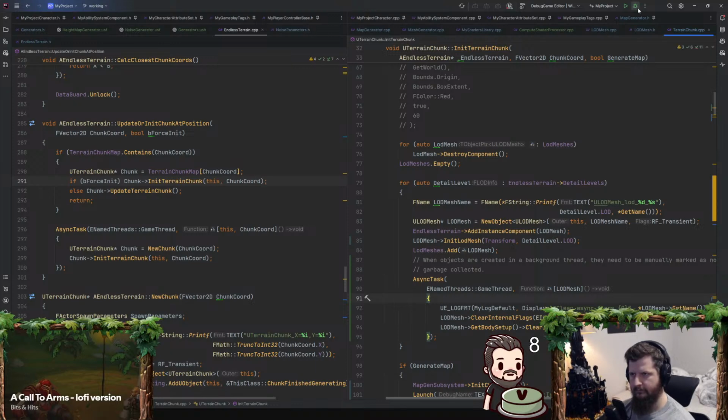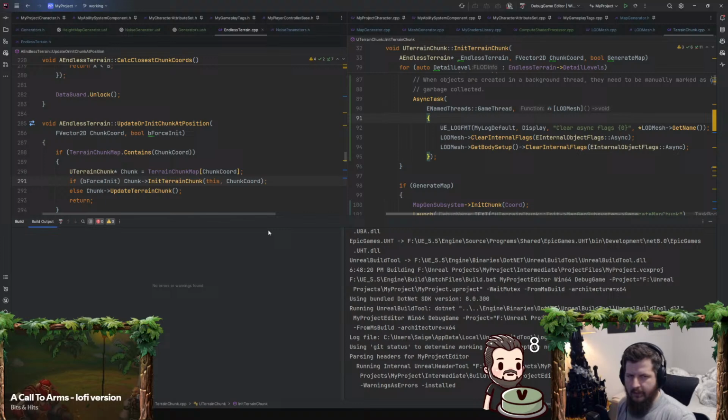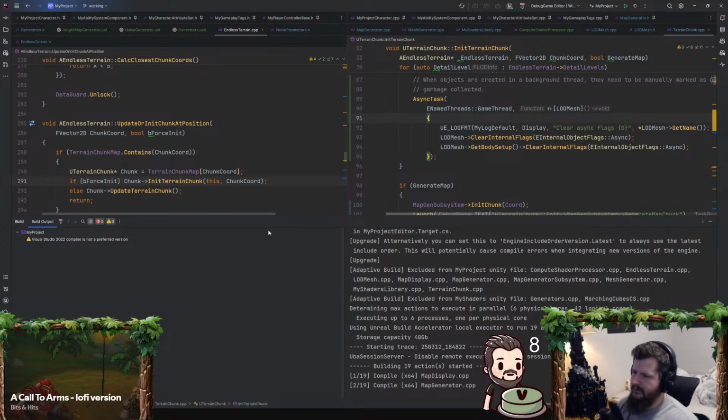Let's do it right there. That way it can actually get garbage collected. Because I think if you don't clear the async flag, it either gets garbage collected when it shouldn't, or it never gets garbage collected. In either case, we don't want that.